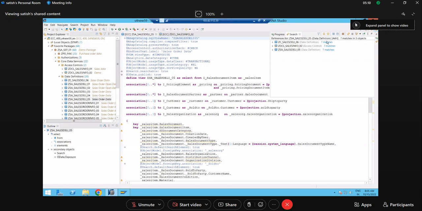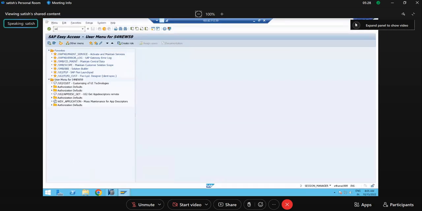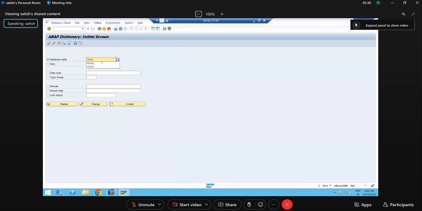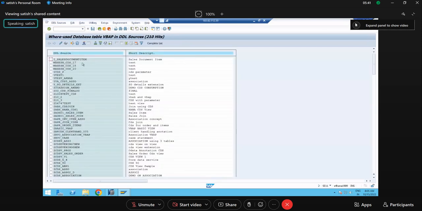So for this, no need to go for view browser. But when you want to see which CDS a table is part of, then you need to definitely go to view browser, guys. In the backend also, if you go here, as initially I showed you VBAP, it will show it, but you will not get all the details. For example, I'm just selecting only data definitions. You'll get the CDS names. Sometimes it will show, or sometimes it will not show, guys.